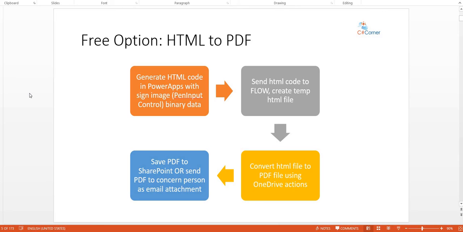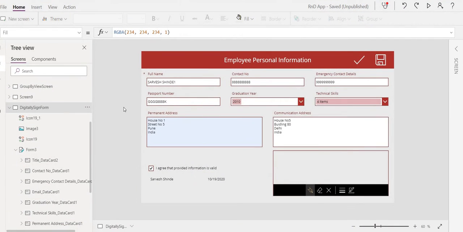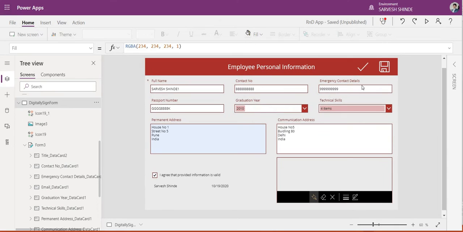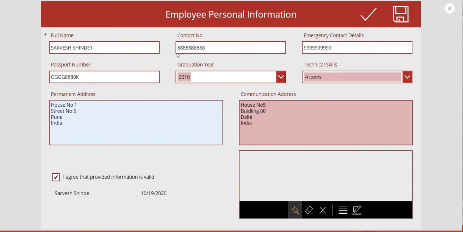So let's first look at the demo of our app and how it is looking. So this is our demo app. This is the screen wherein we have added a form. Let's preview this app first. This is a form which is connected to a SharePoint list. I have just filled in the information. This is just a demo screen which I have created.